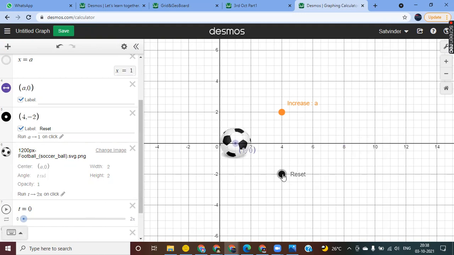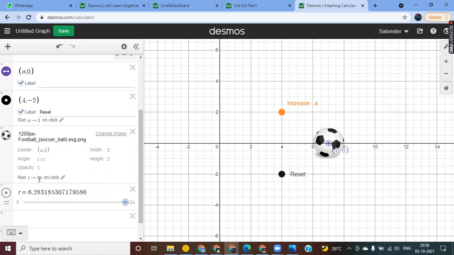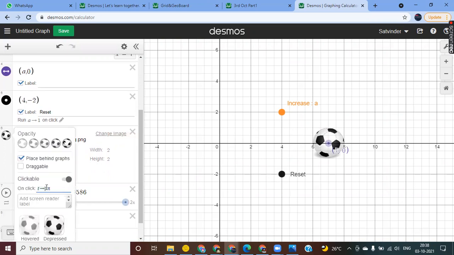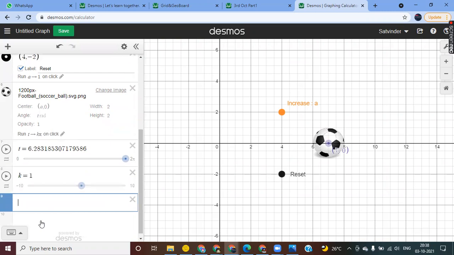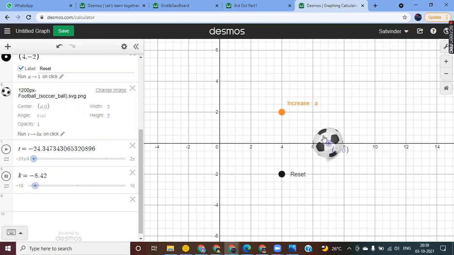So let me reset it. Now if you increase A, the center is changing and I want to rotate it. I'm going to click on the football. Okay, because it's not animating, that's why you are not able to see. What I'm going to do, I'm actually changing this to another variable, K, and I'm going to create a K slider from, let's say, 1. And I will run it so that every time I click, look at this. Every time you click, it's going to rotate by that angle, whatever K value is there.